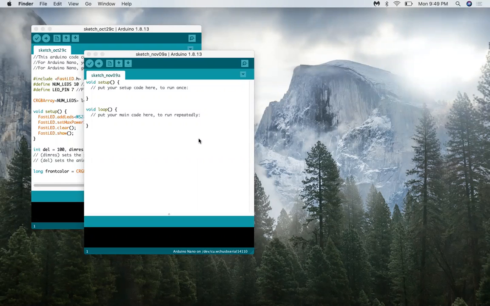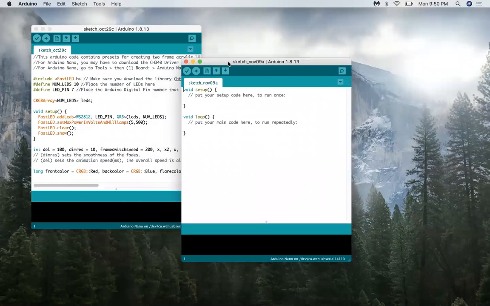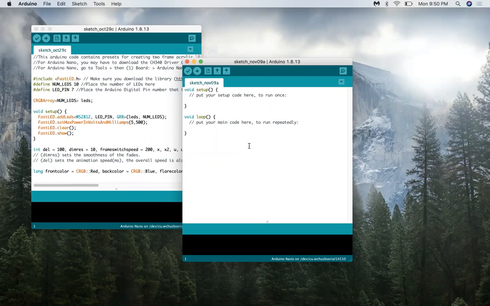Alright, ladies and gentlemen. So, here is your Arduino program, and I have a Mac computer, so the way I open it is a little bit different from the way you guys will open it. So make sure you ask Mr. Wetlaff about that, and he'll help you out.